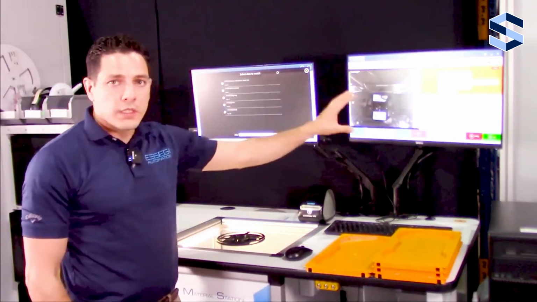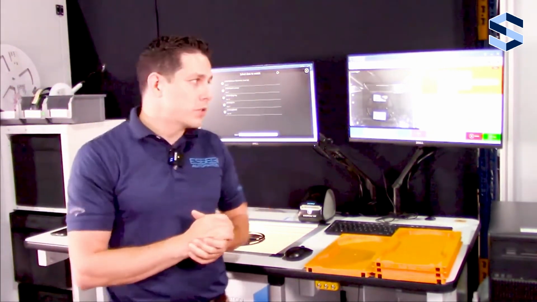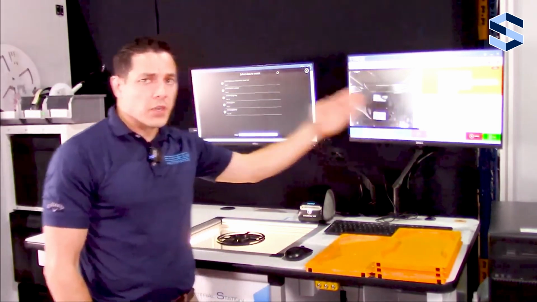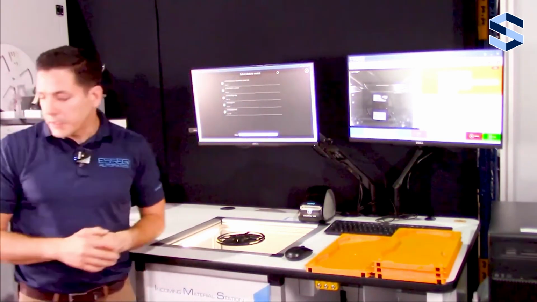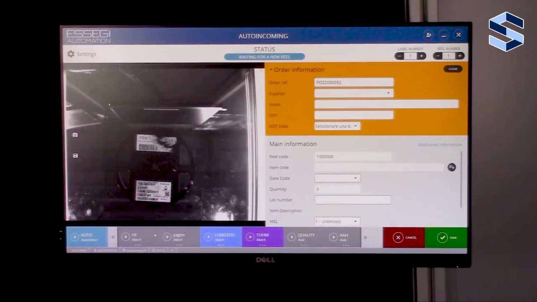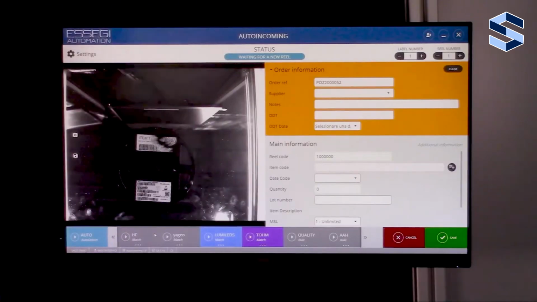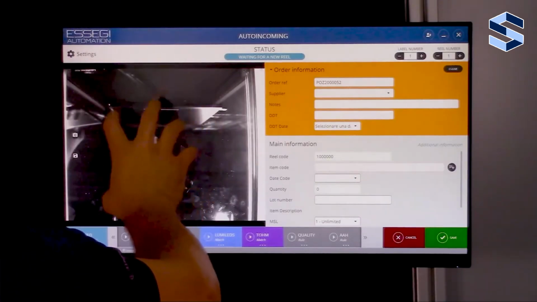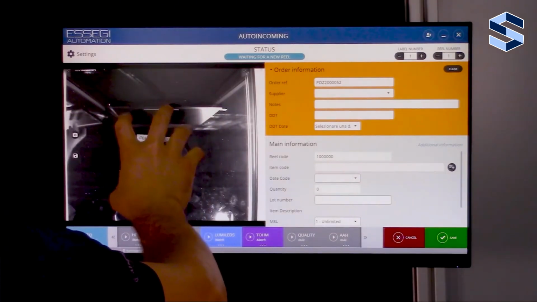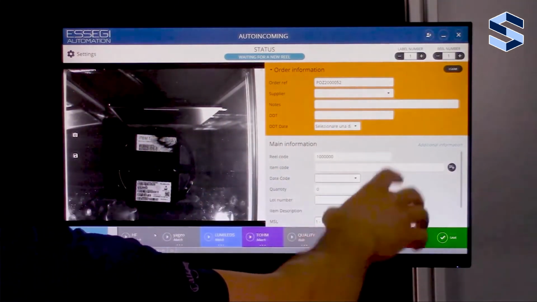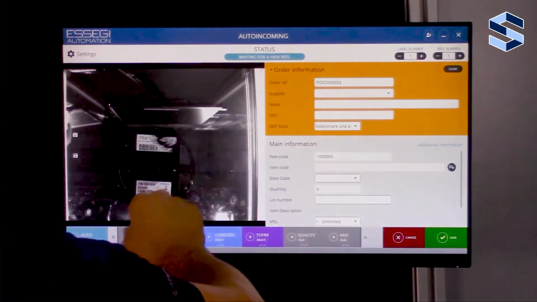Here we have 2 touch screen monitors to visualize 2 different software modules. One is the auto-incoming software and one is the data match module. The auto-incoming software comes by default with the IMS. This is the area where we see what we want to register in the company, and this is the area where we retrieve the data from the labels.